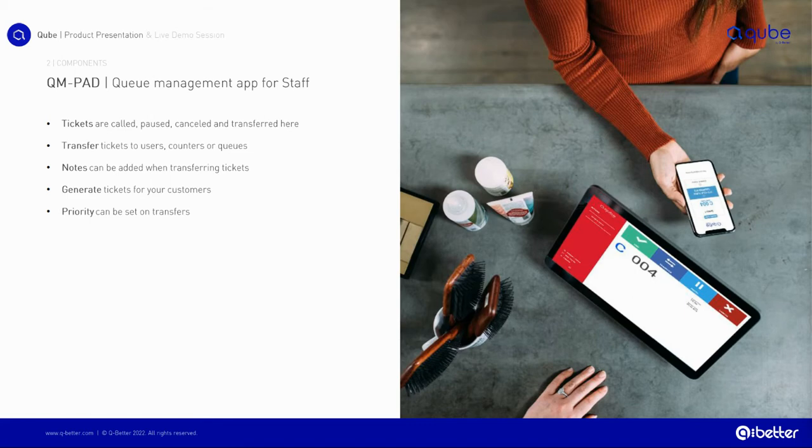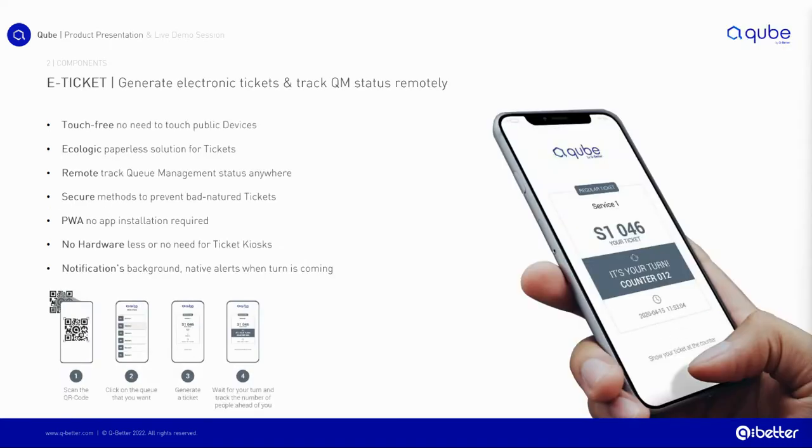The Keypad is the tool used by the staff members to manage all the queues and all the tickets, where they can call, pause, cancel, and transfer the tickets. And the e-ticket is the star of the solution that makes it contactless, paperless, more ecological, and empowers the clients to wait wherever they want. The only requirement is that the client uses their smartphone to scan the QR code, selects the services to generate the tickets they need, and waits for the notification to go to the counter they are being called at.